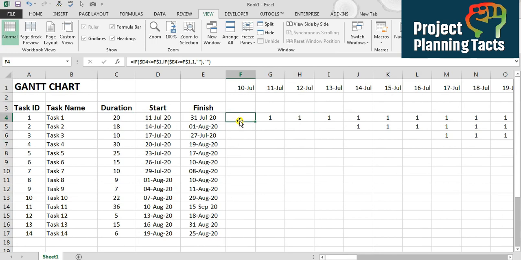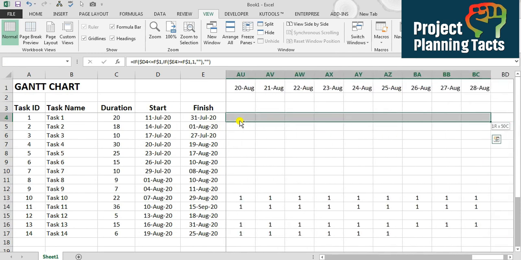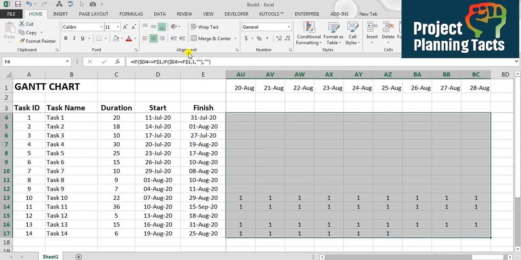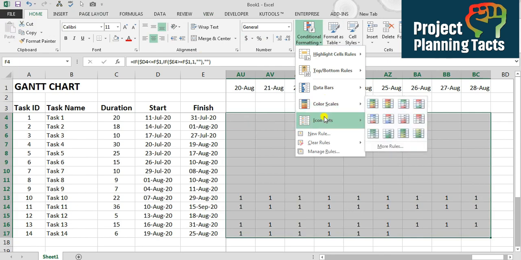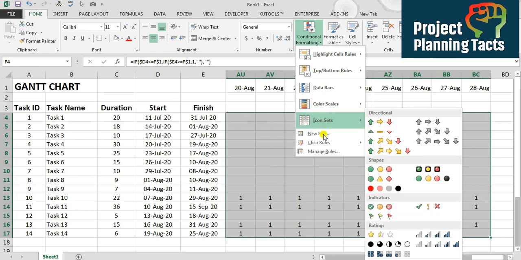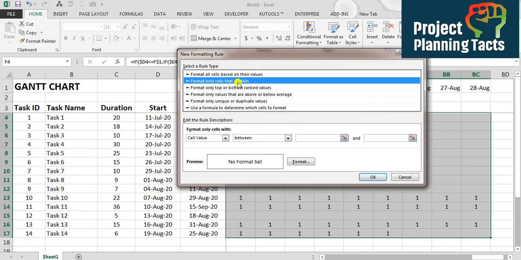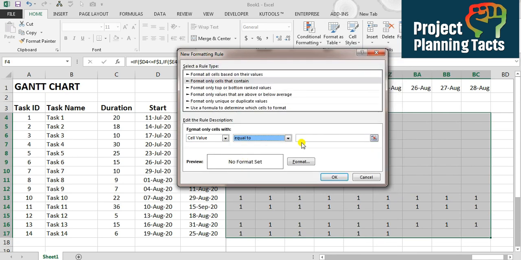So what I want is to make some colors here. Hold Shift and Ctrl, press the right arrow key, then the down arrow key. So now my range is selected. I am going to the Home tab, then Conditional Formatting, and then I am going to apply a new rule, and I am going to say format only cells that contain. So I have got cell value equal to 1.